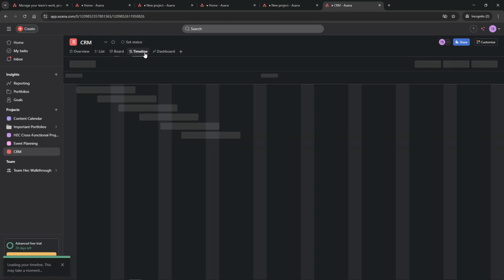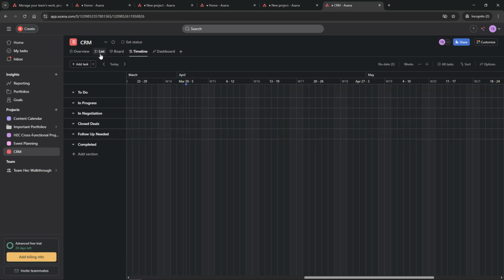By following these steps, you'll be well on your way to mastering Asana for your project success. Remember, staying organized and communicating effectively with your team are key components to project management.